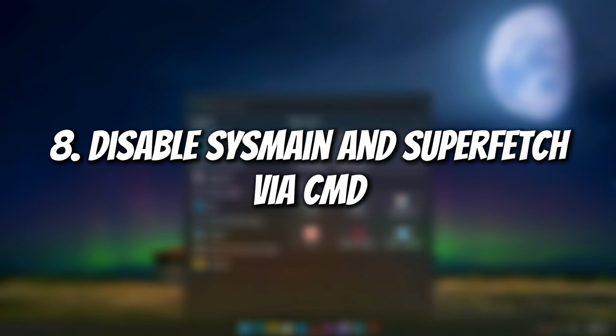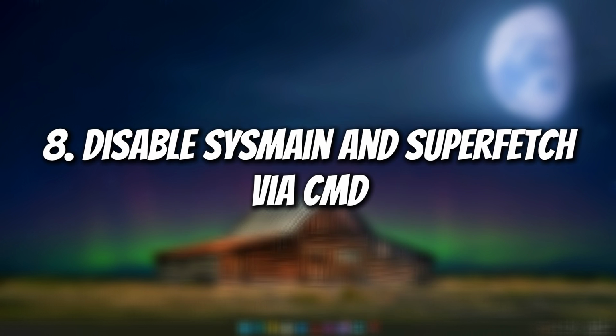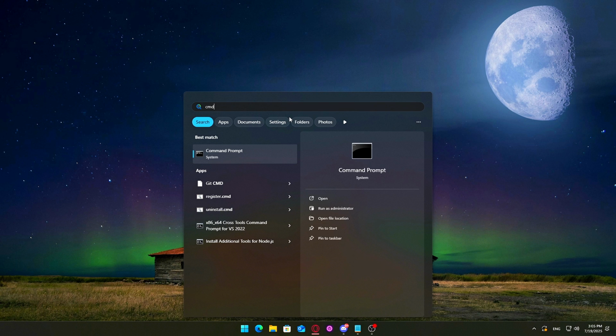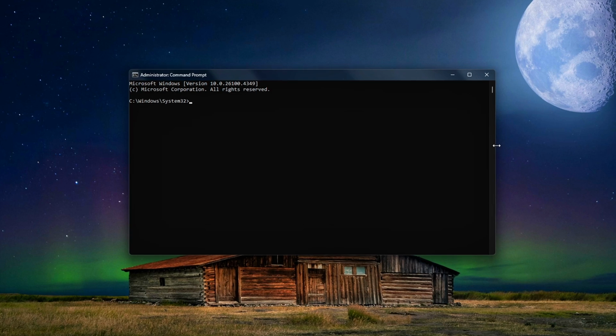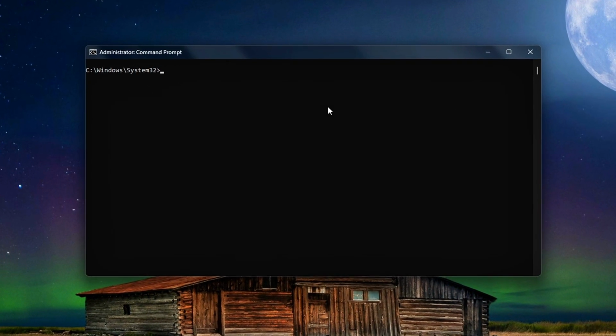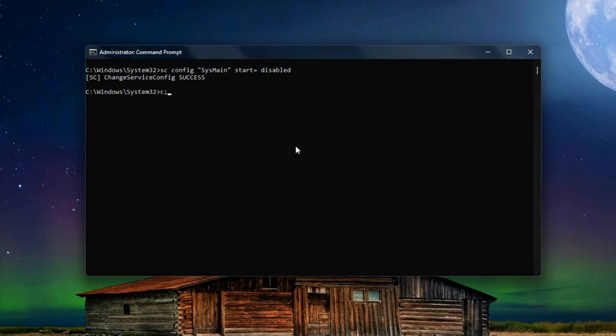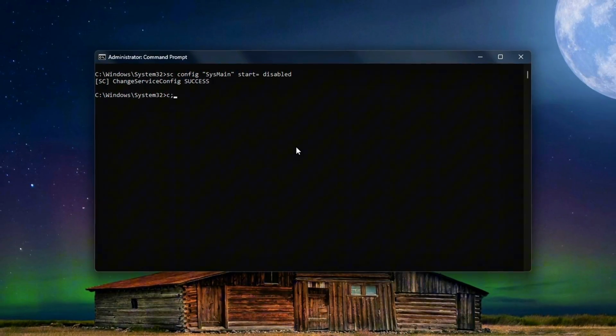8. Disable Sysmain and Superfetch via CMD. Open Command Prompt as administrator. Search for CMD, right-click, Run as Admin. Type and enter this to stop the service immediately: sc stop sysmain. Then disable it permanently on startup by typing sc config sysmain start= disabled. Close the command prompt. Restart your PC to apply changes fully.